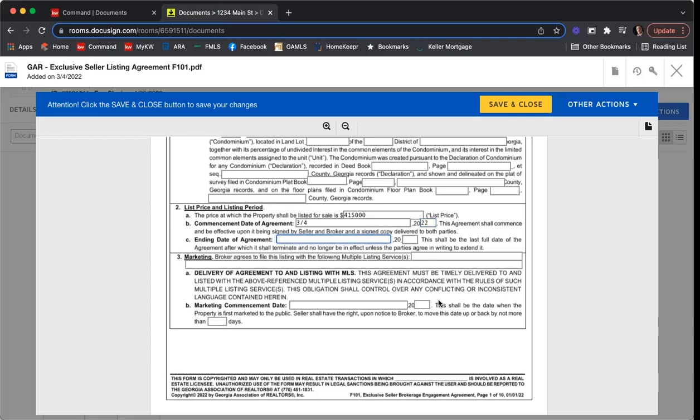So I'm going to have this ending agreement date. I like to do 6 months. So I'm going to have this go through 9/4/2022. And then we have our marketing. Below is where we're going to market this. So we're going to market this on FMLS, Georgia MLS, and KWLS.